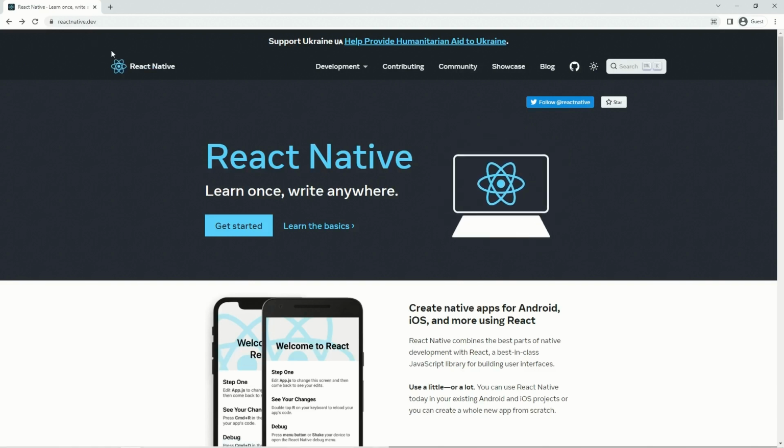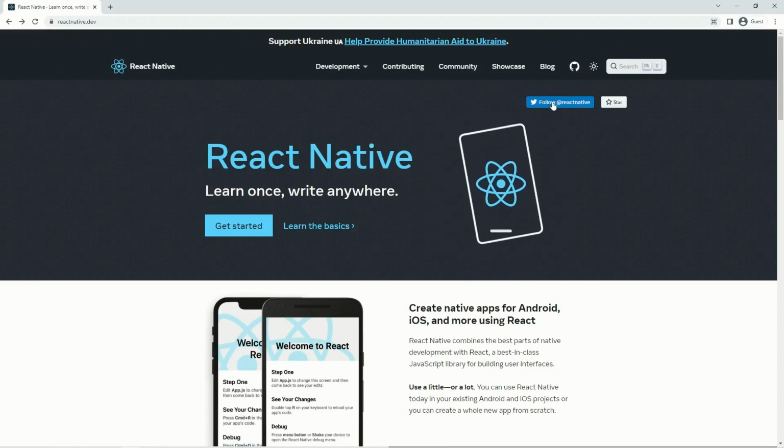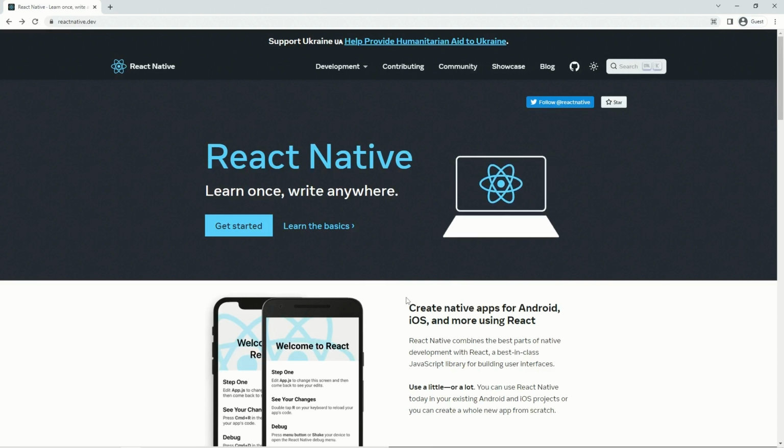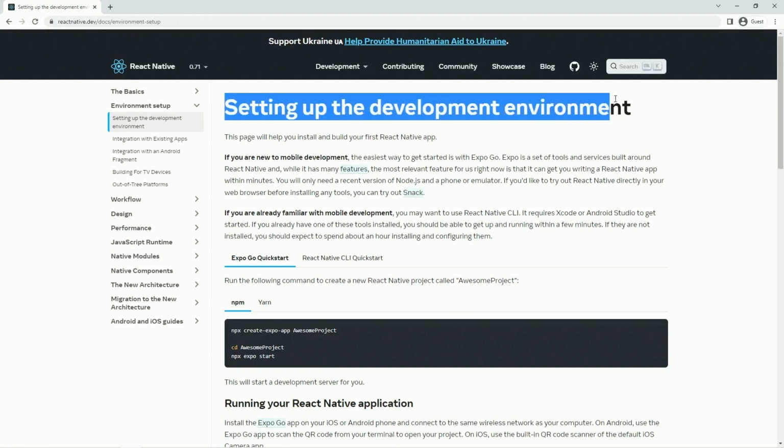I am on reactnative.dev, which is the official website of React Native, where you will find the documentation, other guides, and the GitHub links of React Native. Now we need to click on Get Started. Here you will find a screen on setting up the development environment.